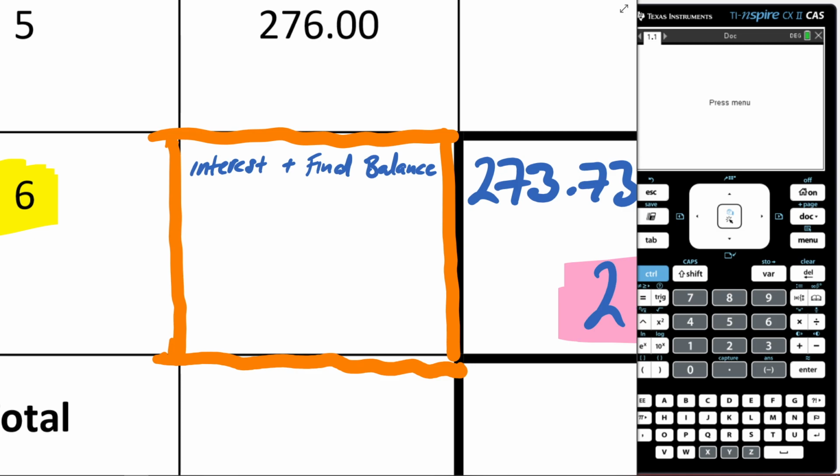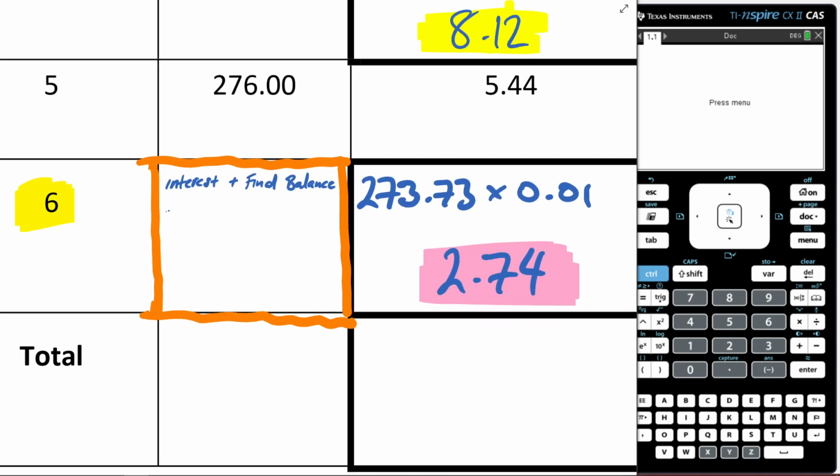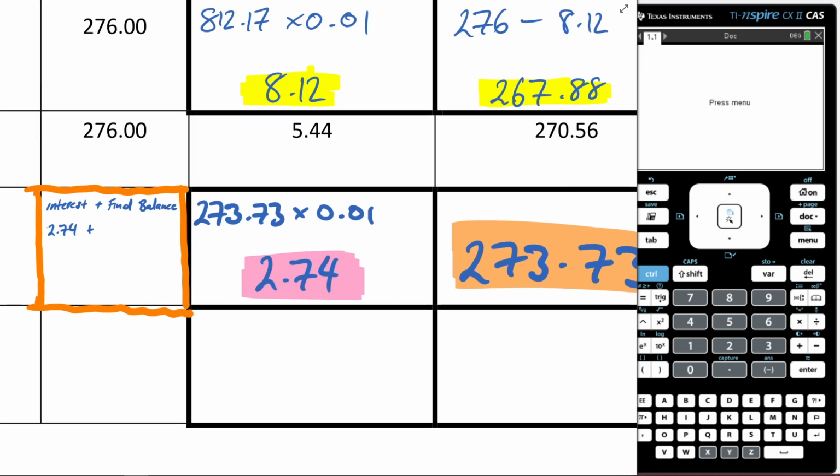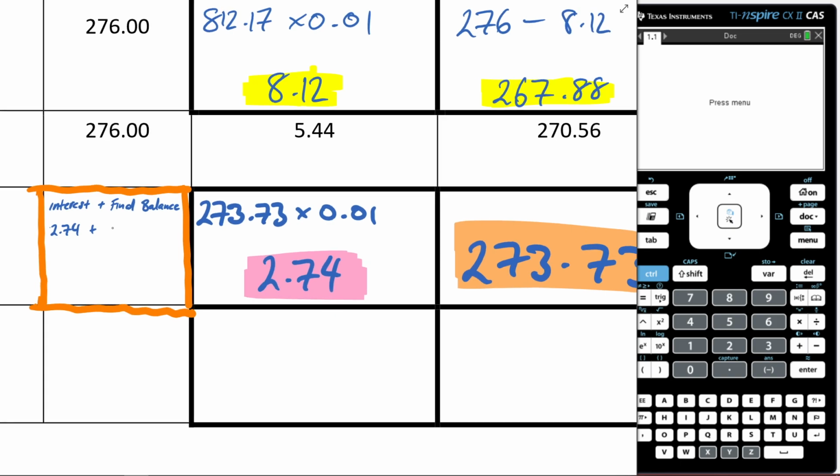All right, so the interest was, I kind of remember, it was 2.74. And the other one, and we'll color code this in a moment, was 273.73. Colors here are important because they just help us understand what we're doing. That was the final balance. And then that was the interest. And that means my final answer here is going to be, drum roll, I might do this in, what color should we do it? Let's do it in red.